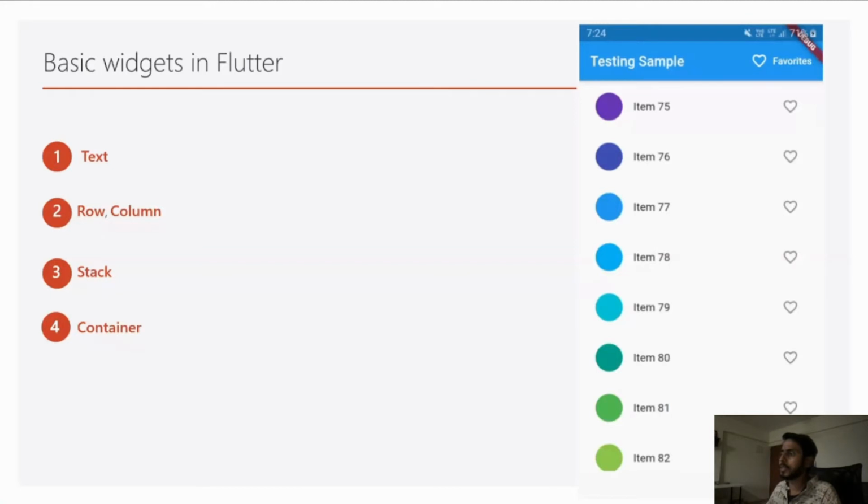All right, so this screen talks about all the basic widgets from Flutter. Number one is text, number two is row and column, number three is stack, and number four is container. So in this video, we are going to write small programs for each of them and see how they look like on the emulator's screen. All right, so let's go to the text widget.